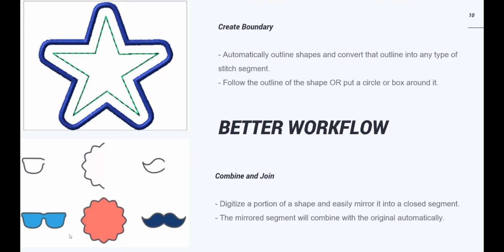And then also we have another feature which is called Combine and Join, which is a huge time saver. Combine and Join allows you to digitize a portion of a shape and then simply mirror it into a closed segment. And the mirrored segment will combine with the original automatically. And again, you could do this before. Before you would have to create half the shape, you'd choose Reflect, you'd reflect the object to create the whole object, then you'd have to select it, then you'd have to combine it, and you'd have to set your start and stop points and all that. So Combine and Join is taking all those numerous steps and just putting it into a single operation.